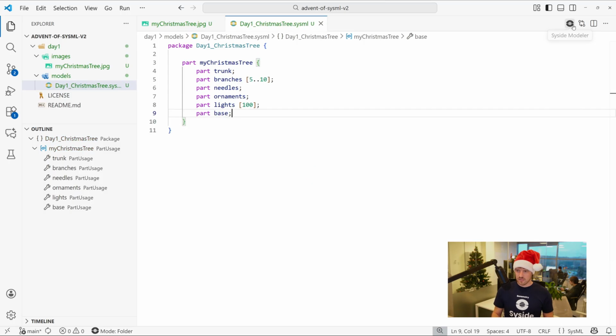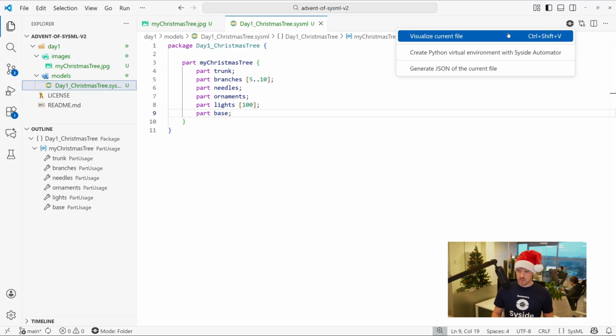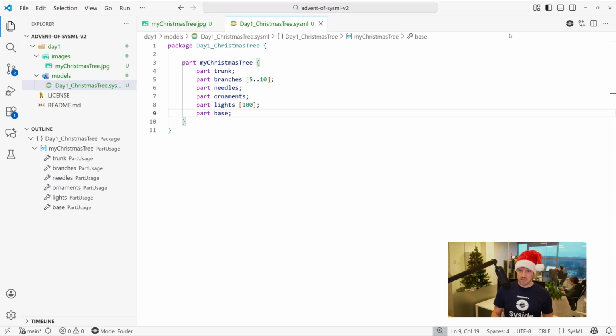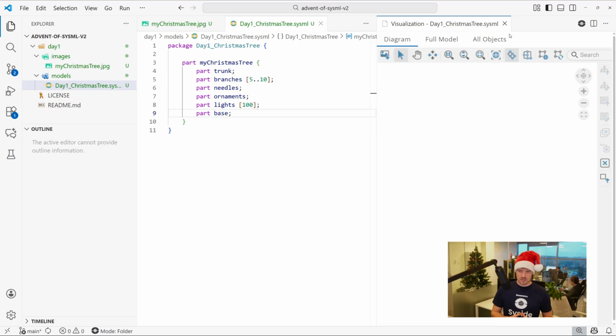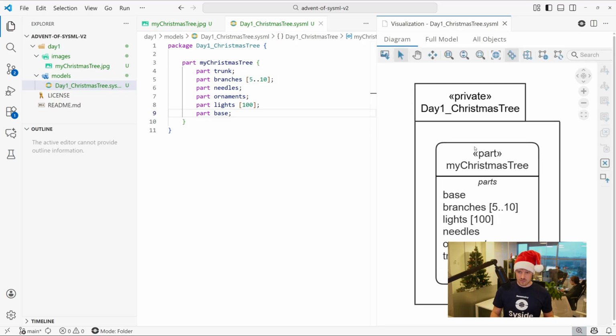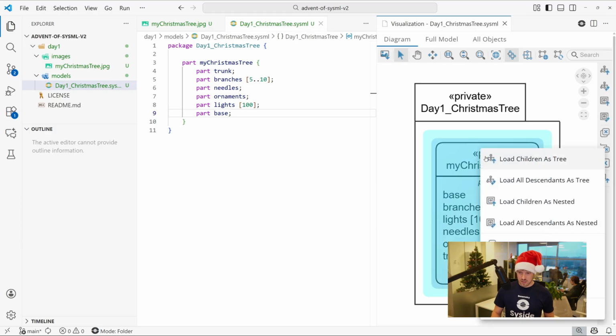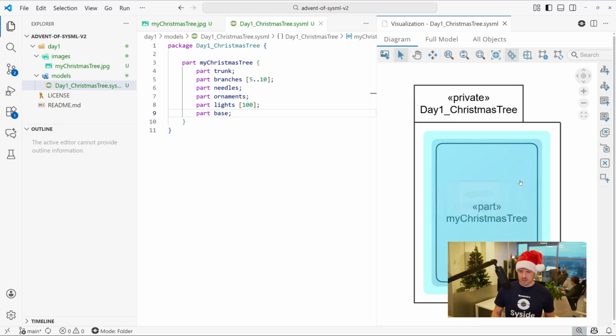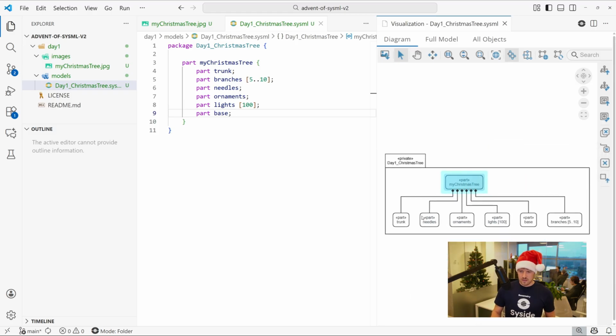So we save the file, and let's say to visualize it, we click on the Syside icon. We visualize with the Syside modeler with some sort of visualization. And we have it, the top level Christmas tree part with these subparts in part compartment. We can load descendants or children as tree or as nested. Let's load them as tree. So there you have it, all the architecture.